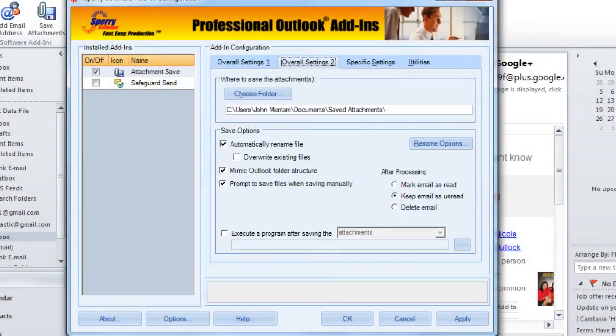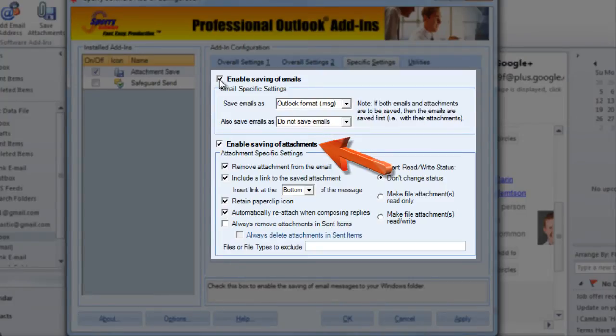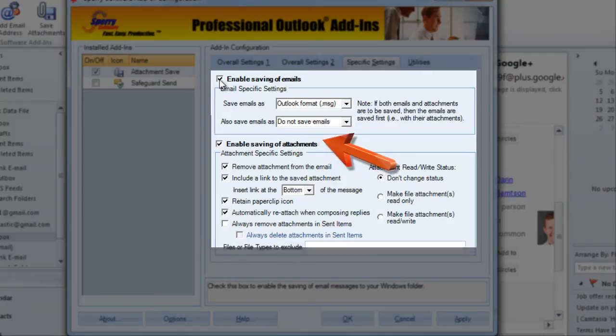All right, let's move along to the settings in tab 3, specific settings. There are two main checkboxes on this tab. One turns on the saving of emails, and the other turns on the saving of attachments. For compatibility with previous versions of our add-in, the Enable Saving of Attachments is automatically enabled.